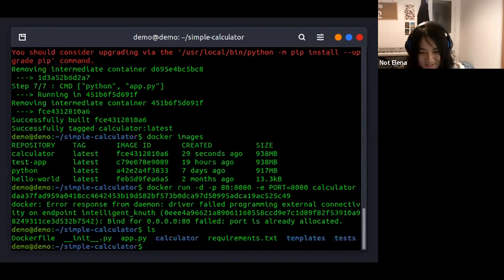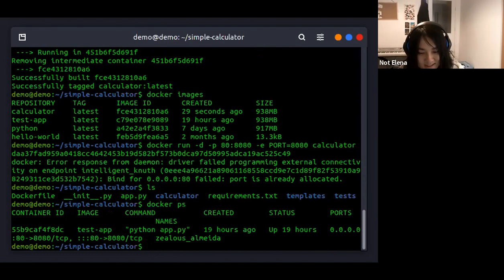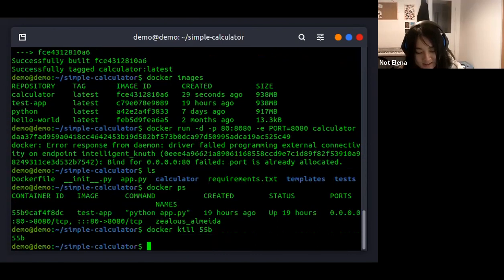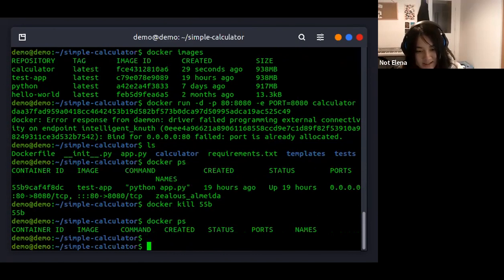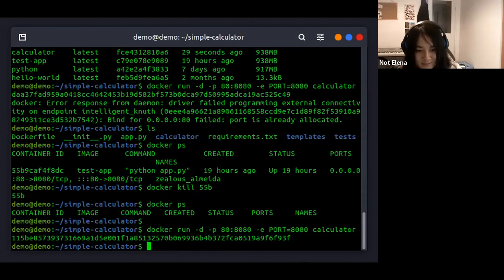So let's find something. It will be docker ps. This gives us a list. There's already something running on here. So let's kill it. docker kill, because we don't want to wait for it to stop. And I'm going to kill it like that. And now docker ps. Okay, cool. Now I can start the container like this, and it's all good.